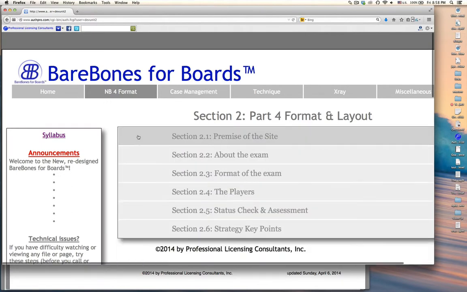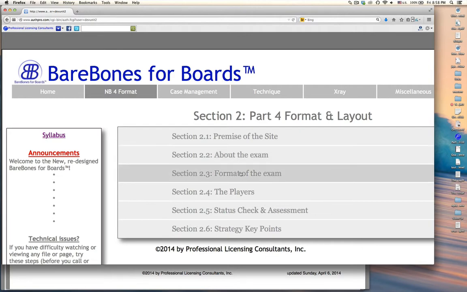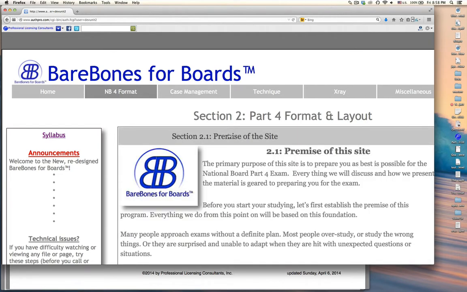You'll see that we have the premise of the site, which is a continuation of the introduction to the BareBones site, a bit of information about the test, the format of the test, the players. You'll also see every section has a status check and assessment to make sure that you've grasped the major points and the major ideas, a way to test yourself against either a quiz or practice tests, and also strategy key points.